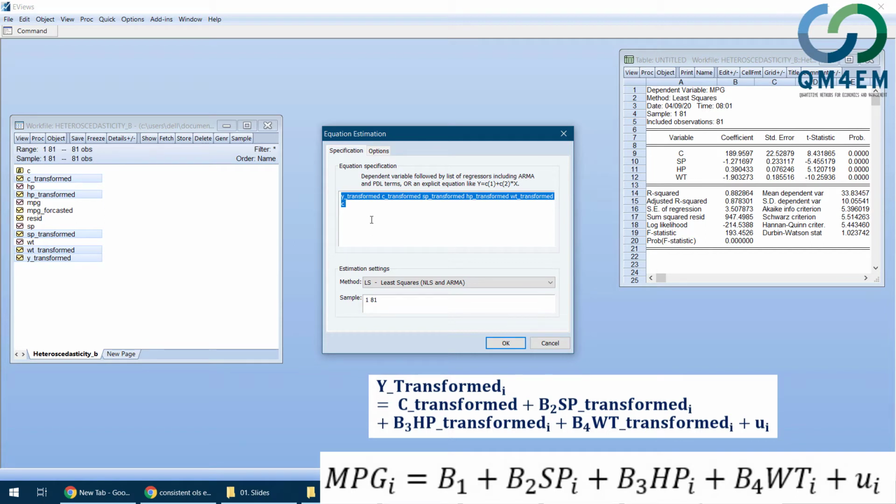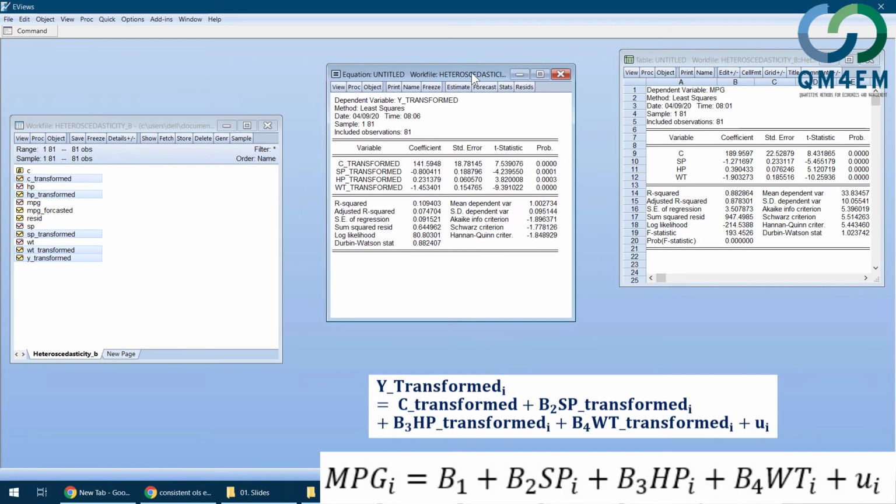Now be careful here. By default, with y transformed, EViews will take the C here as well. You don't need C here because you are already using C transformed. So I will remove this C from this particular equation. Now I have y transformed, C transformed, SP transformed, HP transformed, and WT transformed. So make sure you remove the C because C transformed is already there. Once I have this, I press OK. So these are the results.